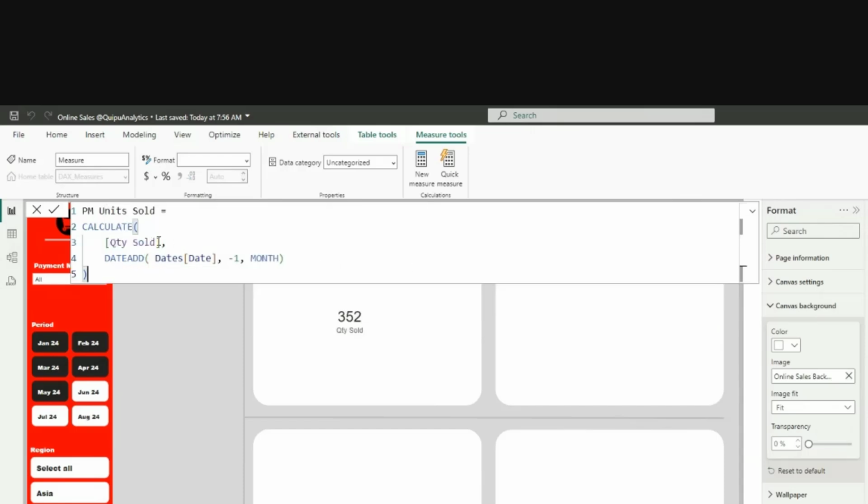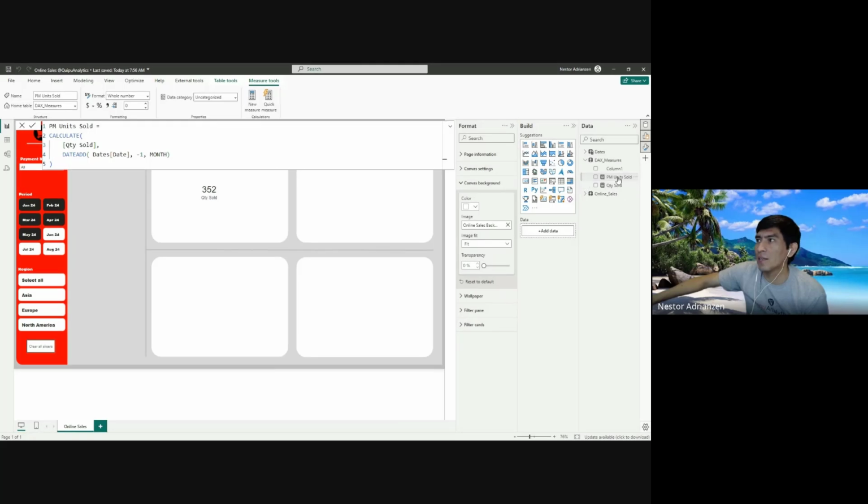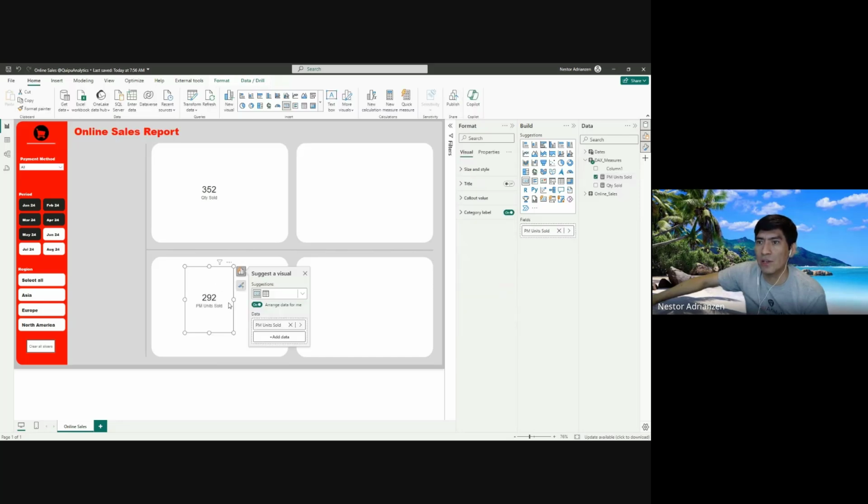This formula is giving you the unit sold, but for the previous month. That's basically what it's saying here. Please give me the unit sold for the previous month. And then we are using here calculate, which is a powerful function in DAX, and also this function called data. So let's approve these changes. Let's commit this. And then we can also customize this. This is going to be integer as well. And let's drag and drop over here. We're just testing the calculation, okay? See right there? Previous month units sold.